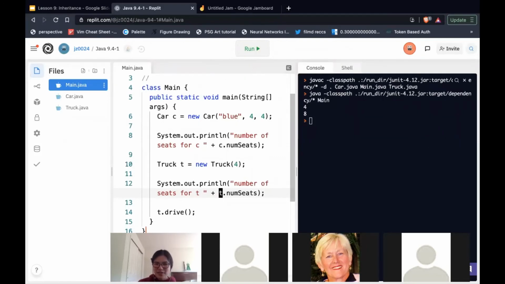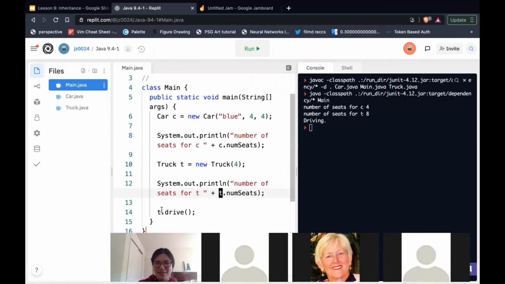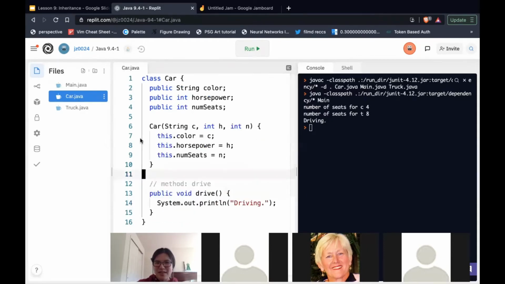And what this will do is it should print out 8, because 8 is the number of seats for all trucks. And then finally, I'll access a method in T's parent class. So inside the car class, in car.java, I've created a public void method called drive, and all that prints out is "driving."